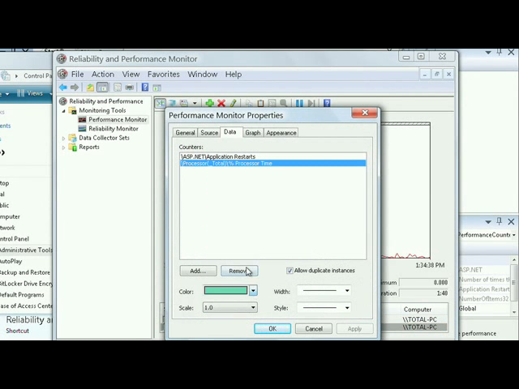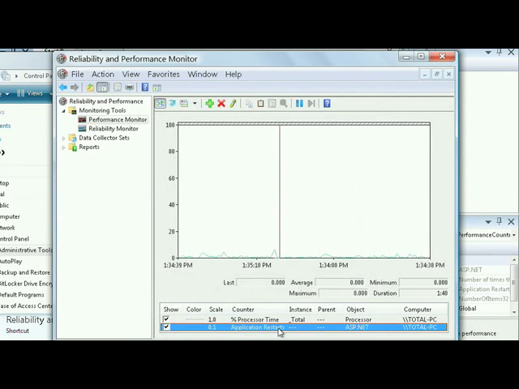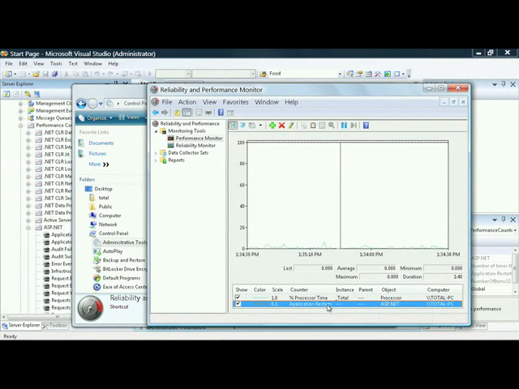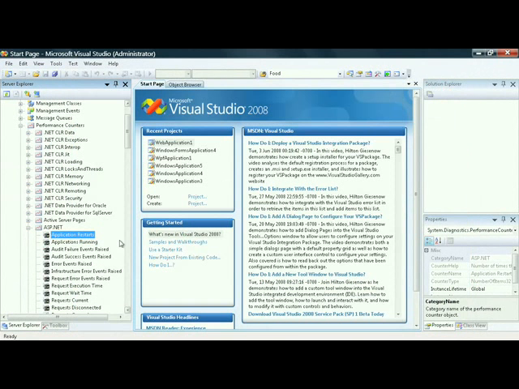For percentage of processor time, I'll choose a different color and select OK. And now I can see my configuration and the different lines and graphs based on color. You can see that you have a lot of flexibility by working with these performance counters that are available in the Server Explorer. Let's close out.